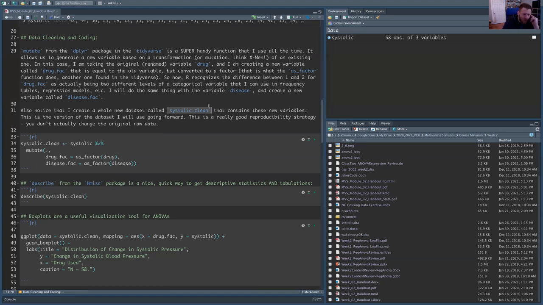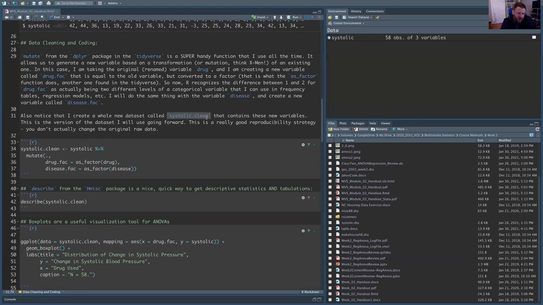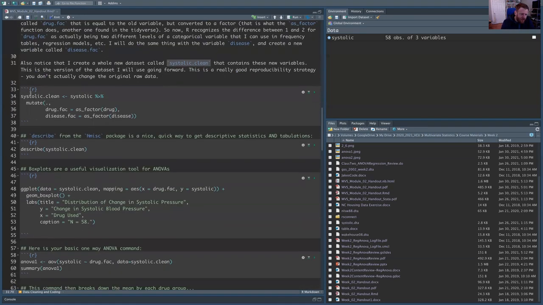Okay, so I know there's a lot there, but this is a real kind of foundational skill here, which is taking a data set that you've inputted and then trying to clean it and manipulate it in a way that the variables all are what they need to be for your analysis. And so here's our command. So this is going to create a new data set called systolic.clean. And it's going to start with the systolic data set. So that's our starting point.